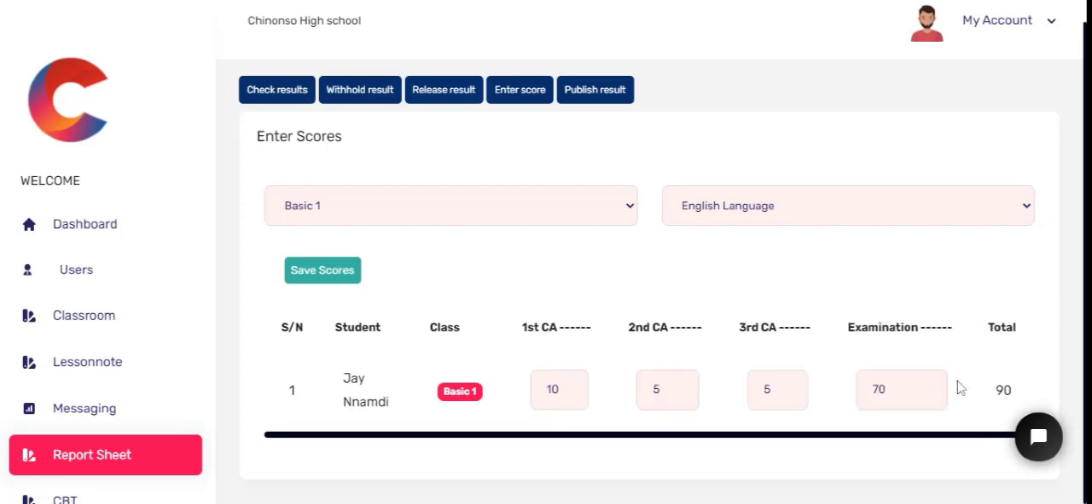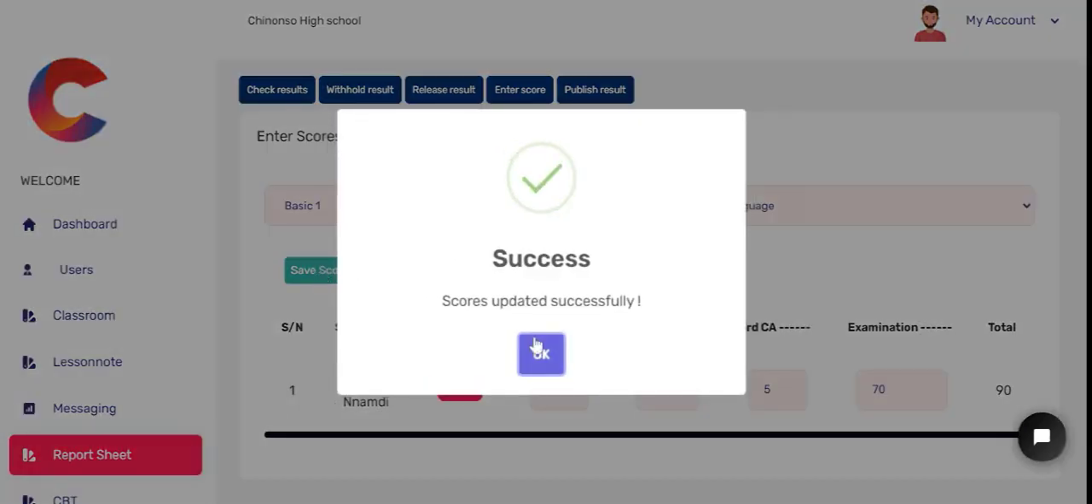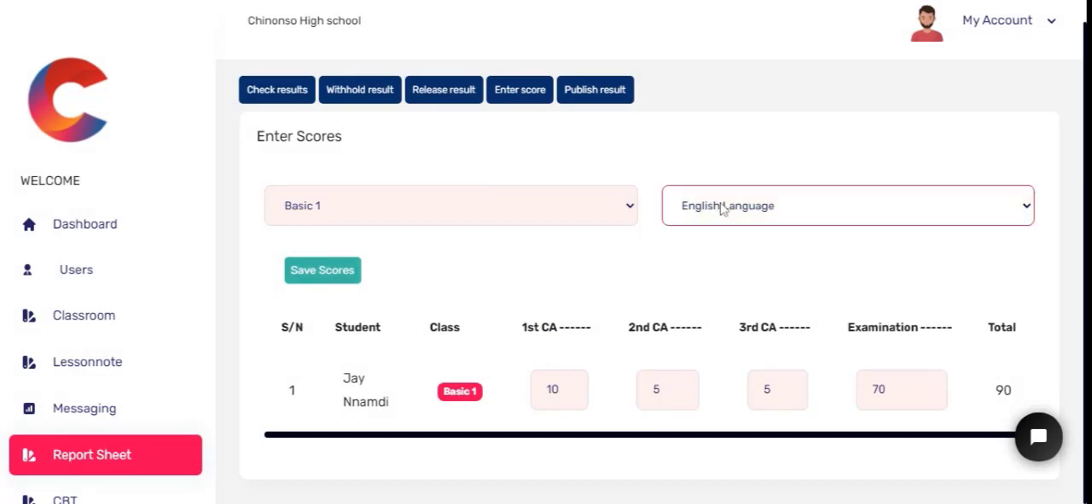So you can see that the total is being calculated on its own. Once you're done, you click on save score. Then that is it. You can repeat that for other subjects.